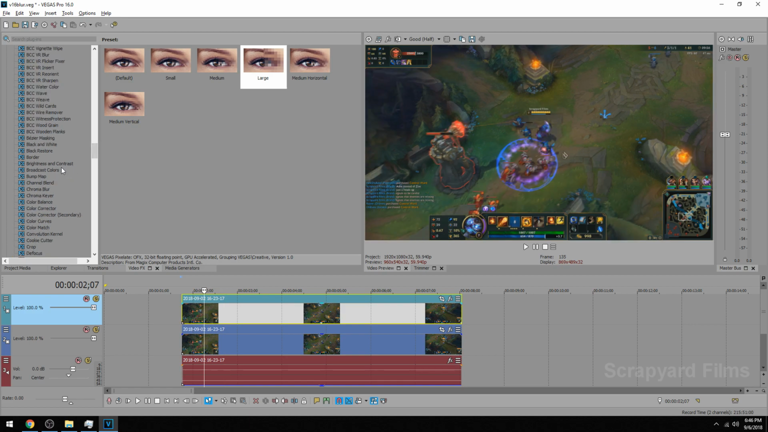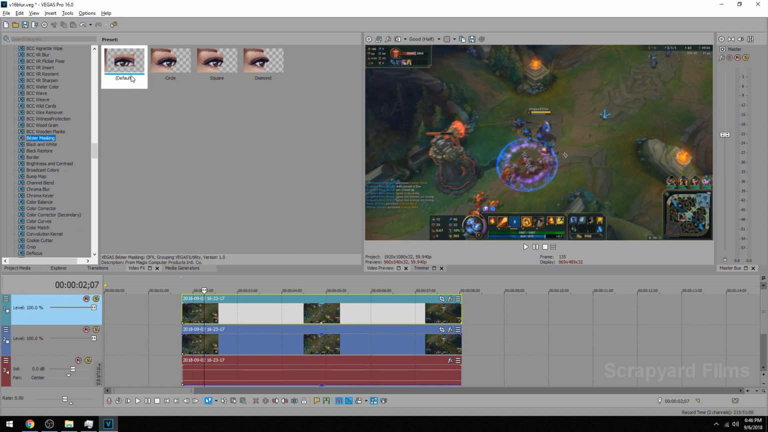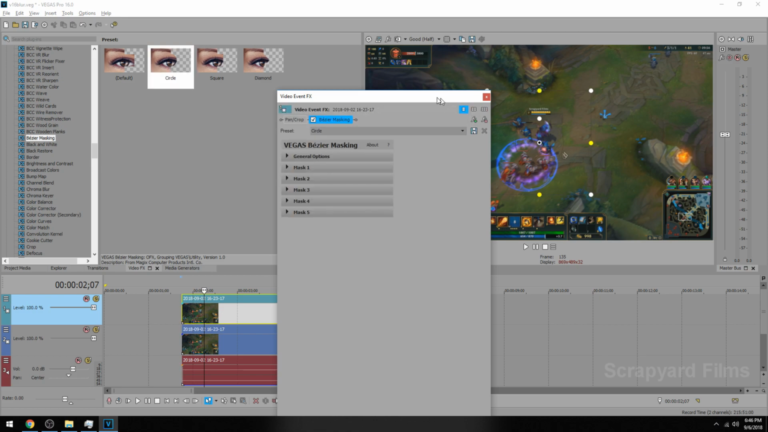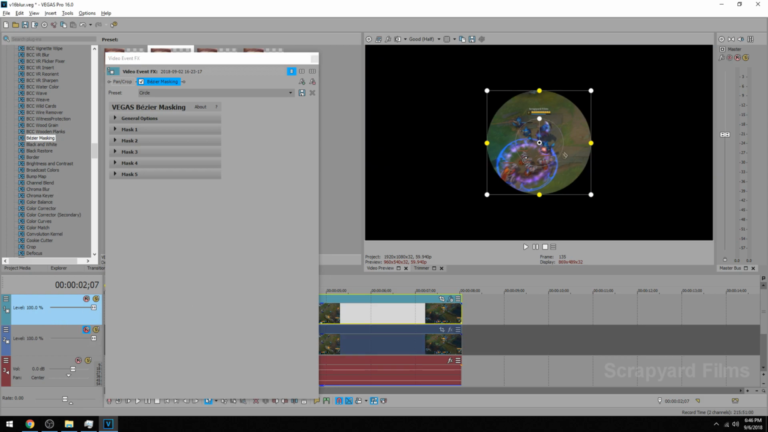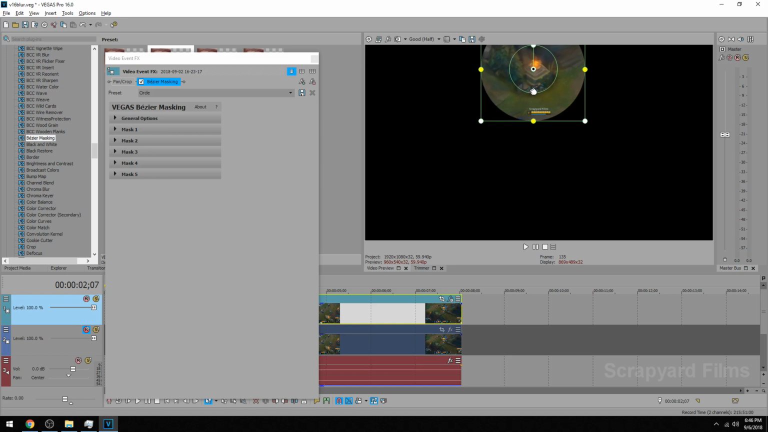So Vegas 16 adds this new masking tool called Bezier Masking. We're going to click that, and it gives you a couple shapes to choose from. Since I'm going to be censoring this fire, I'm just going to go with the circle shape. I'm going to drag that onto the top one, and you see it adds this little sizable tool on our timeline. I'm going to mute the base clip so we could see just specifically what we're cutting out, and I'm going to drag this over the fire.